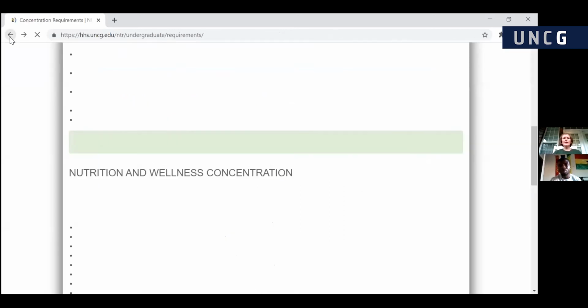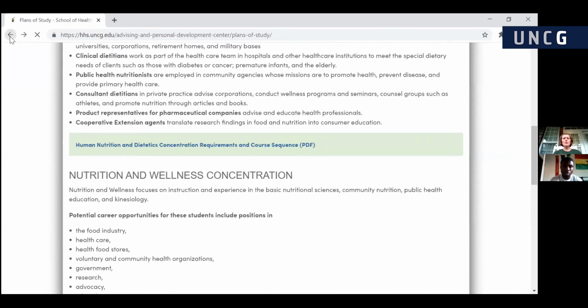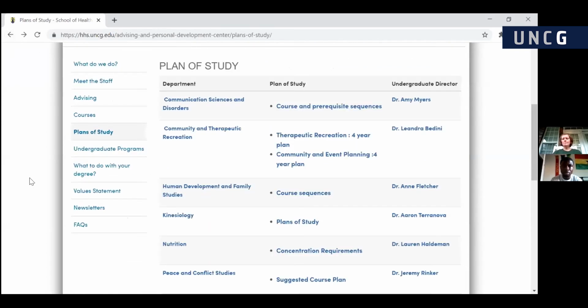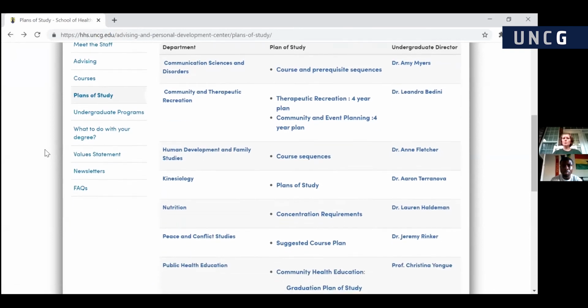So you can access all of those different plans through our plans of study link for the Advising and Personal Development Center, or if you want to go straight to the department website, you can do that as well.